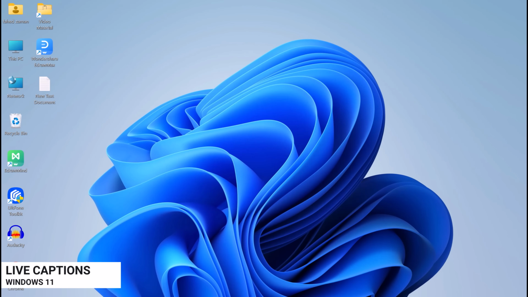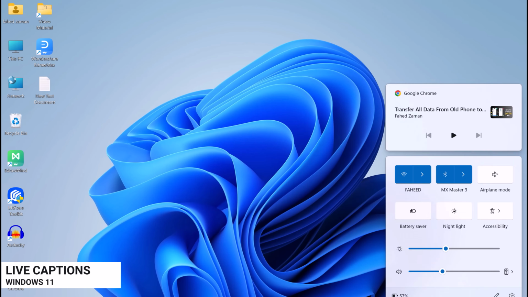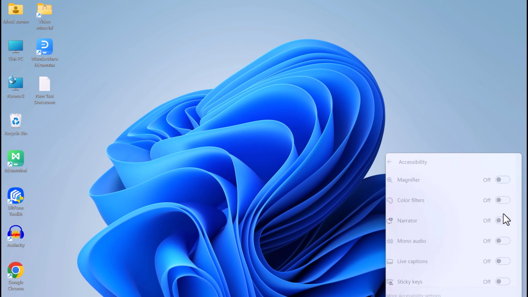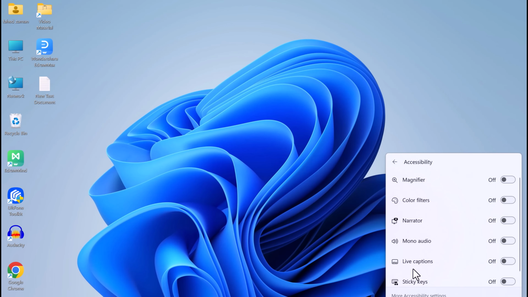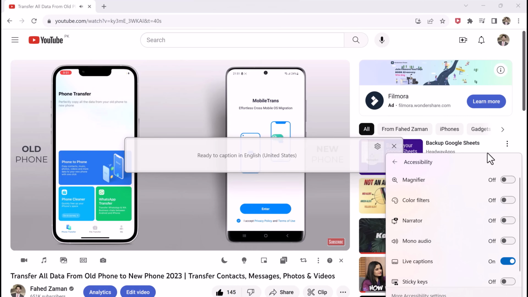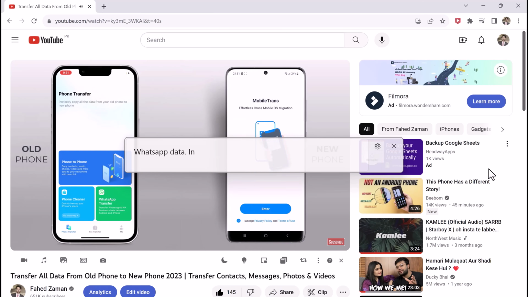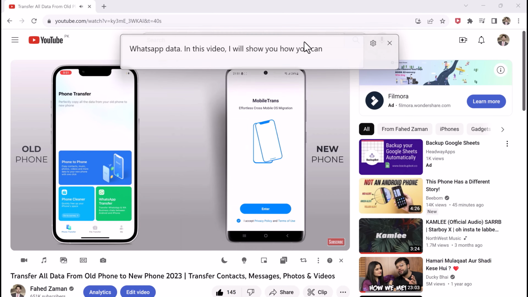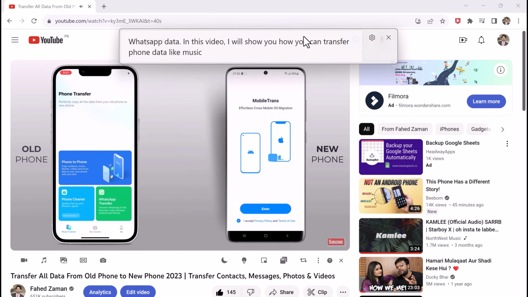View live captions during meetings or videos. The accessibility tile provides a shortcut to turn on live captions. This Windows 11 feature turns audio into text in real time. It's especially useful for online meetings, but it works for other uses such as displaying lyrics for music videos and transcribing in-person conversations.